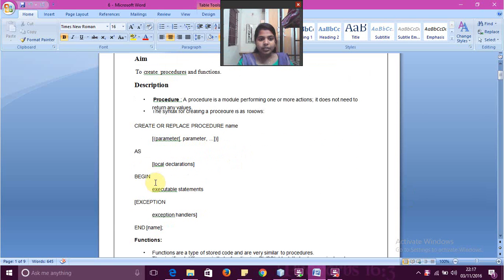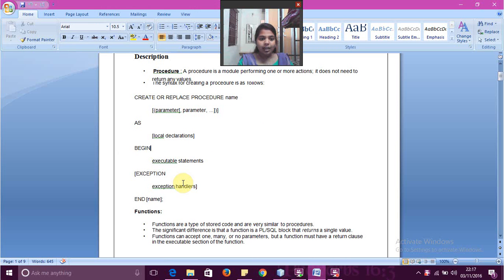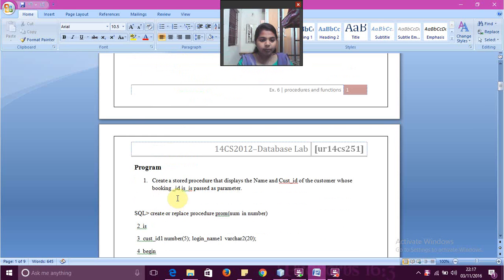And the syntax for creating a procedure is I need to use create or replace procedure and the name of the procedure which I want to create, and as declarations begin. I need to begin it, except for some statements and exceptions where the errors can be caught, and I need to end it with the end.